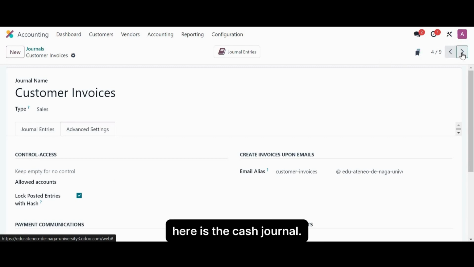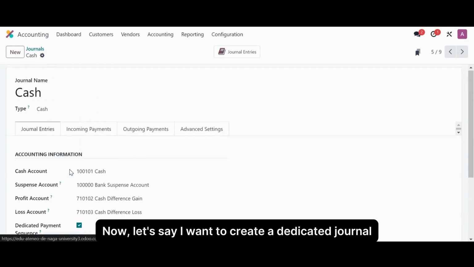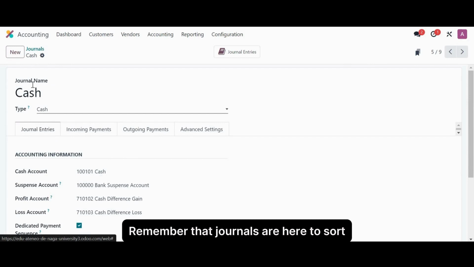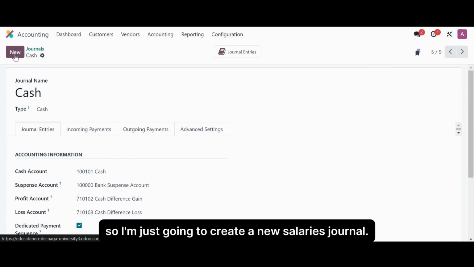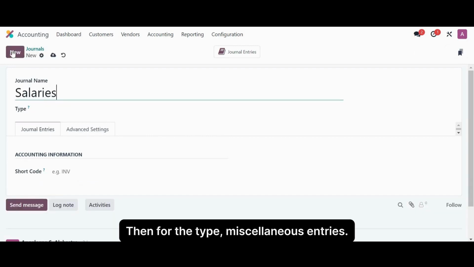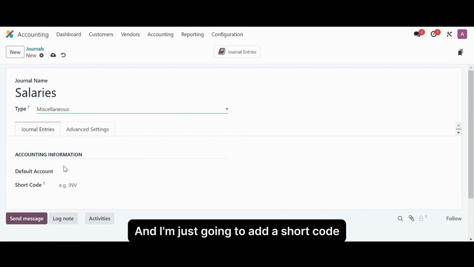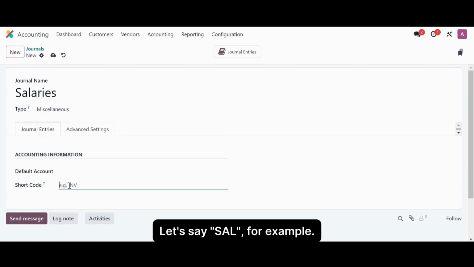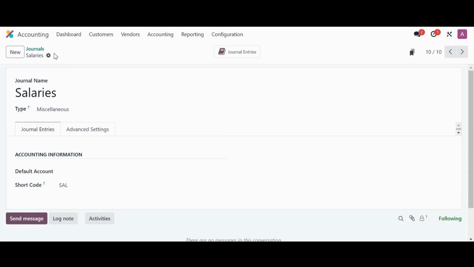The last journal here is the cash journal. Same as the bank journals, also a bit more accounts to configure. Now let's say I want to create a dedicated journal for my salary entries. Remember that journals are here to sort out our transactions, so I'm just going to create a new salaries journal. Then for the type, miscellaneous entries, and I'm just going to add a short code, let's say SAL for example. And that's just as fast as it is and super convenient.